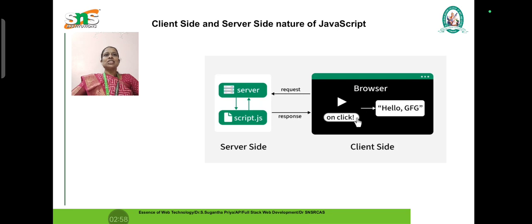Now on the server side, JavaScript runs using Node.js. This image shows how the server and a JavaScript file work together. When the browser sends a request, the server processes it using script.js and sends back a response. The arrows in between represent the communication between the client and the server. This two-way flow of request and response forms the foundation of full stack web development, where the same language, JavaScript, can control both the front end and the back end. In short, this slide reminds us that JavaScript connects both sides of the web and the world seamlessly.